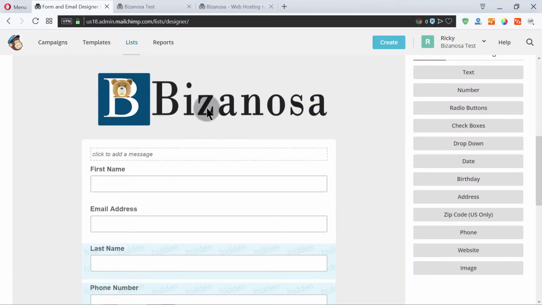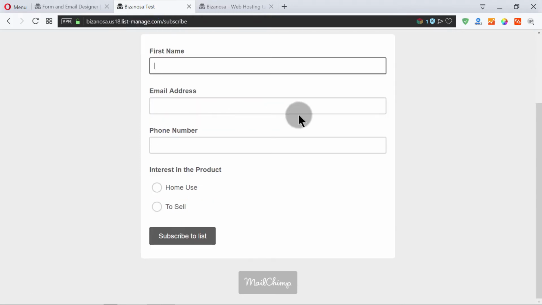Just note that anything that you have inside of this form will be visible here. If you set anything to be visible, it will be shown on this form.